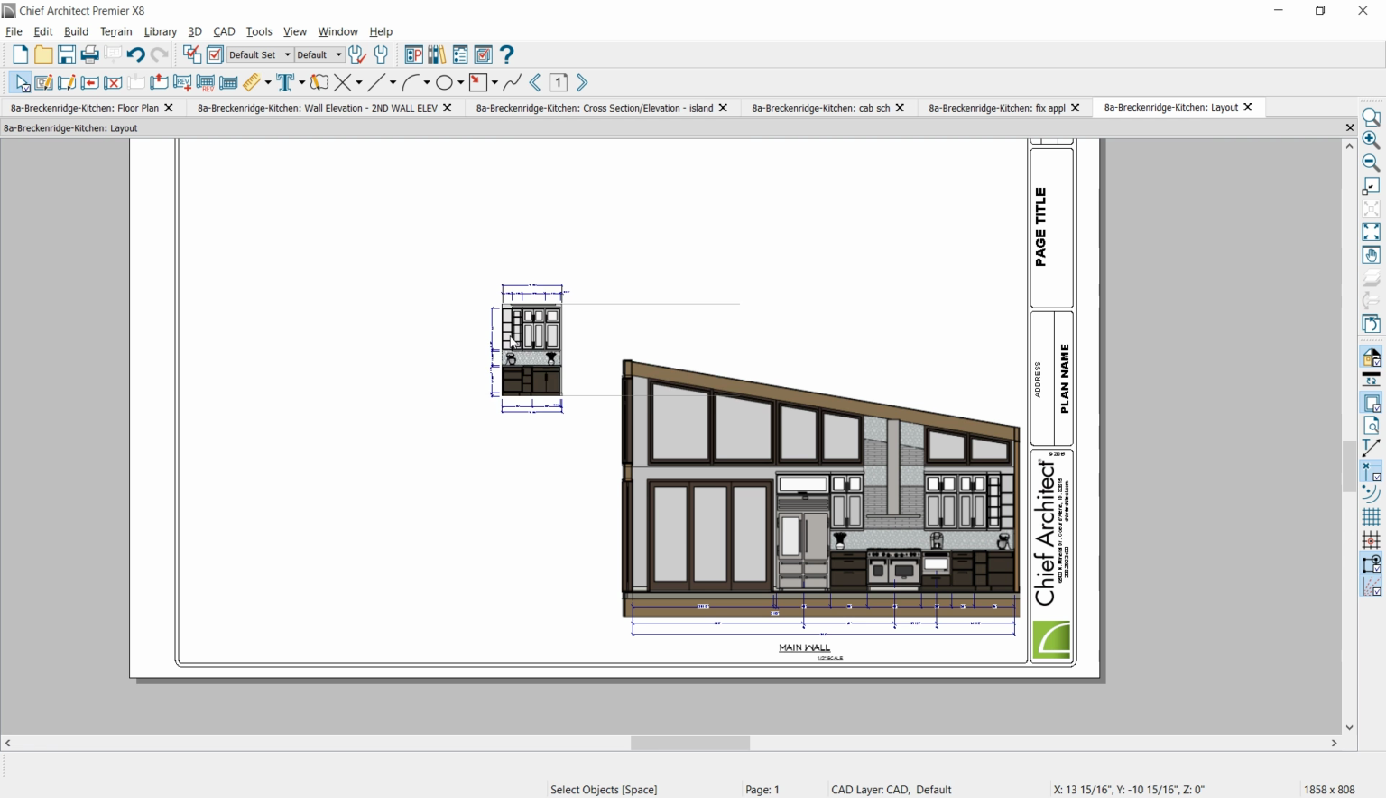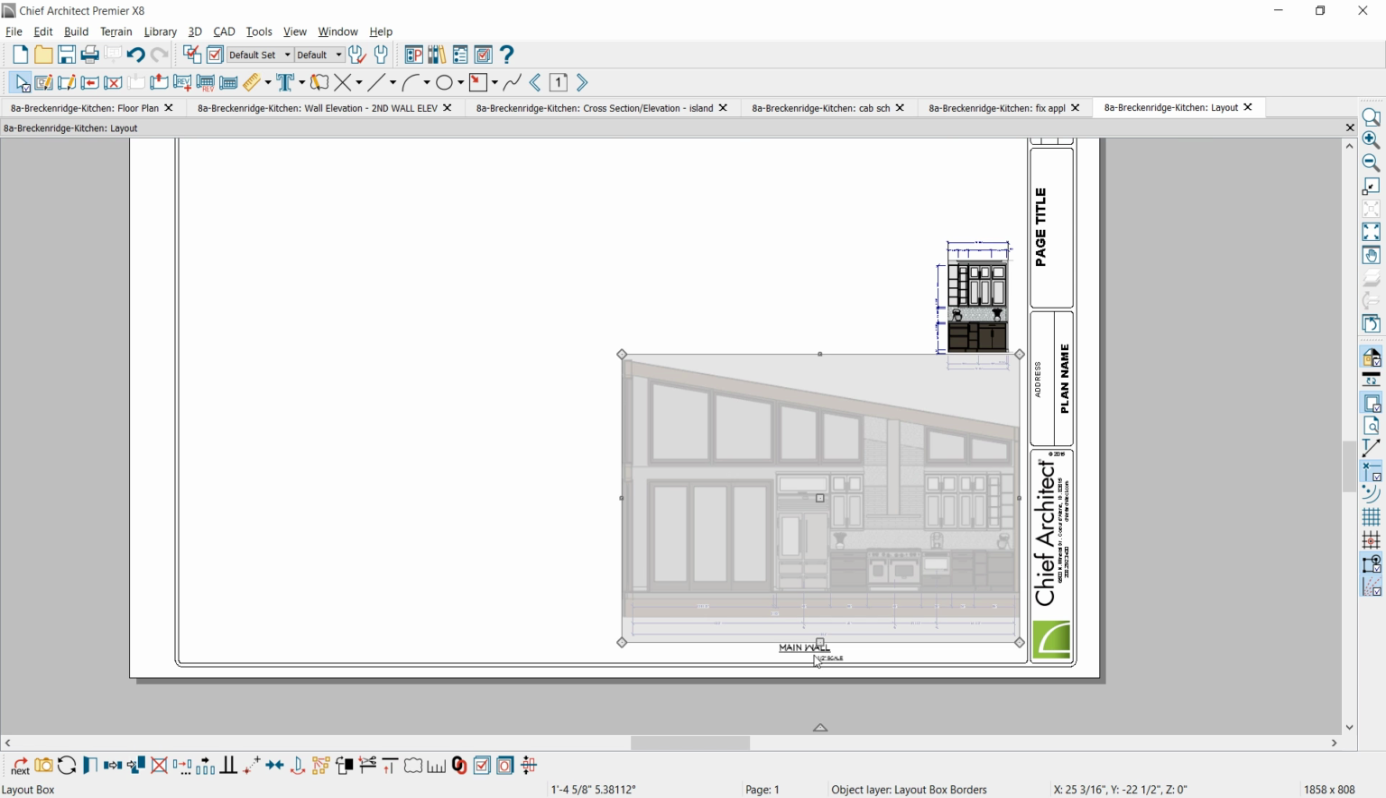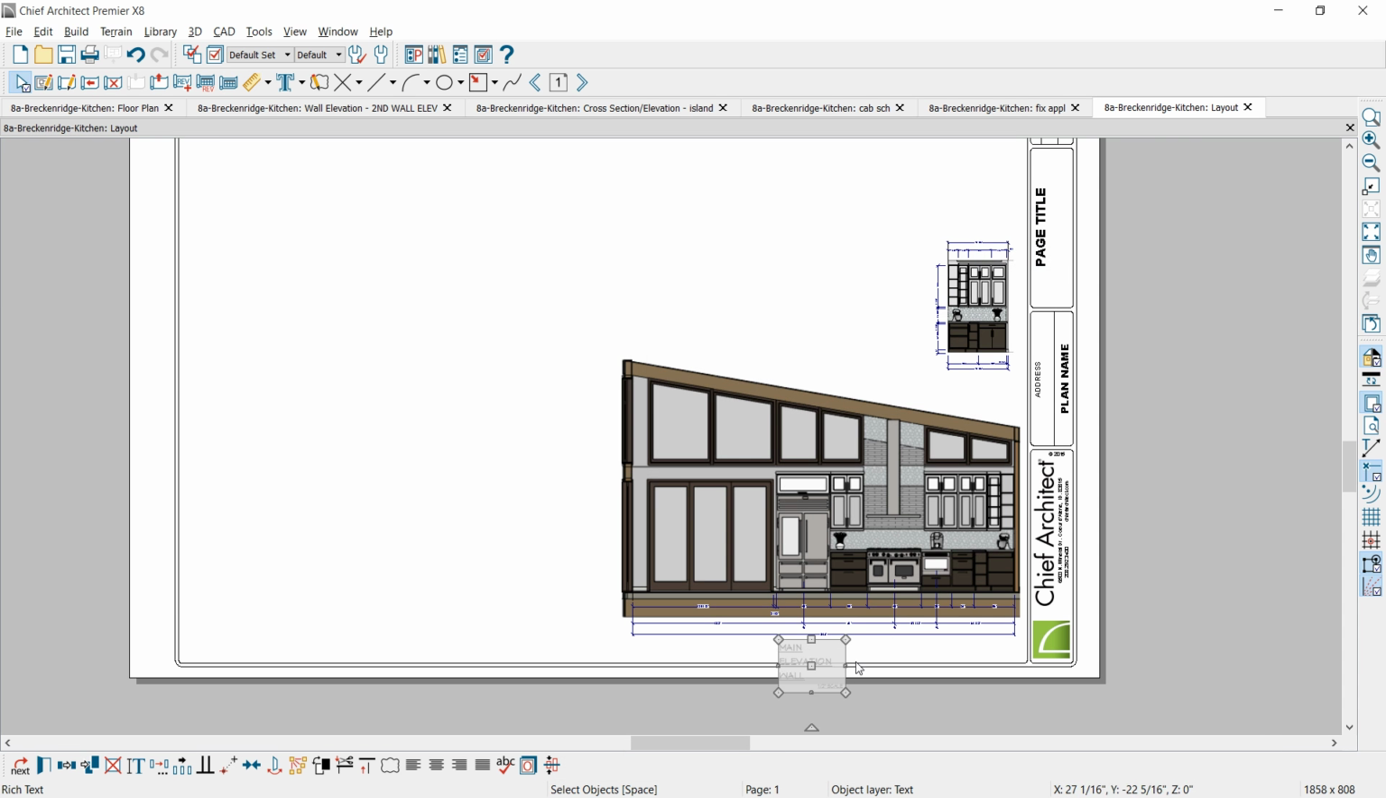Same thing. Select the layout viewport, rescale it, slide that over here, and then on the text, let me just make a small change in here. I'm just going to copy this and resize it, and then I'll add a call out in here. Let's just pull that in.